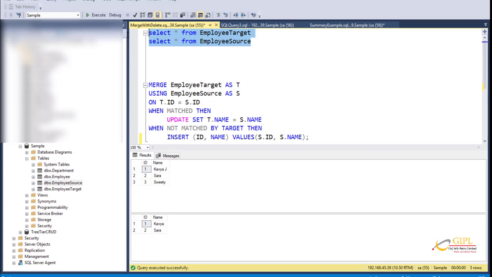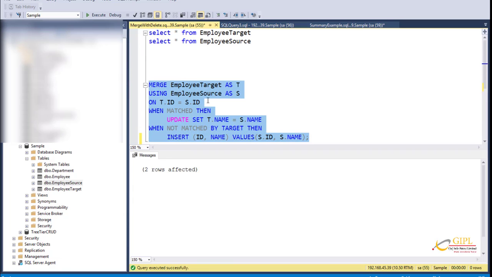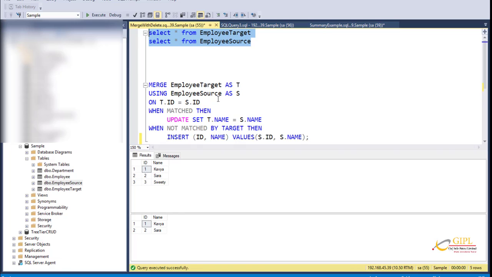Now here there are two tables, target table and source table. Let's see first the data. Okay. Now let's execute this merge statement. Here we only removed the delete statement because we only want to perform update and insert. So F5. Now again view the output. F5. Okay.